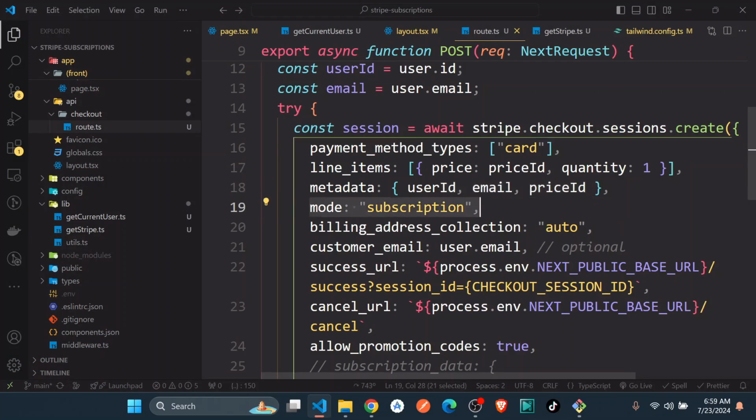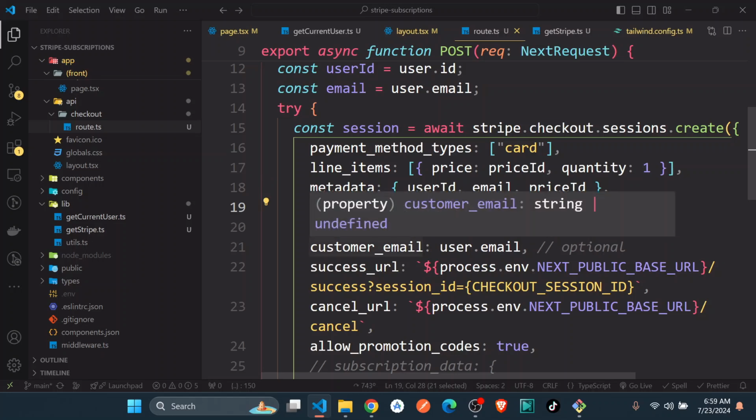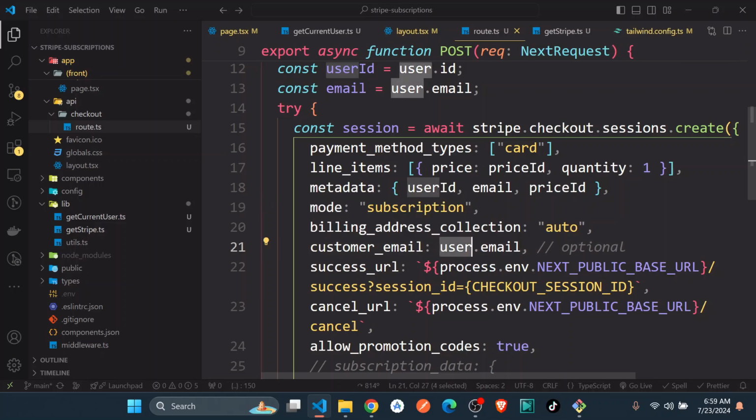Then mode is subscription. Okay. Then the billing address, customer email is user.email. As you can see here, I would have even put email because we already have it, email.